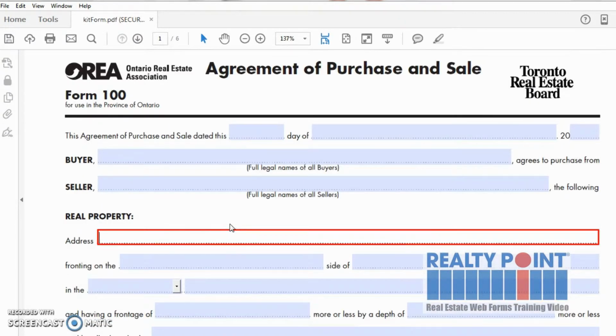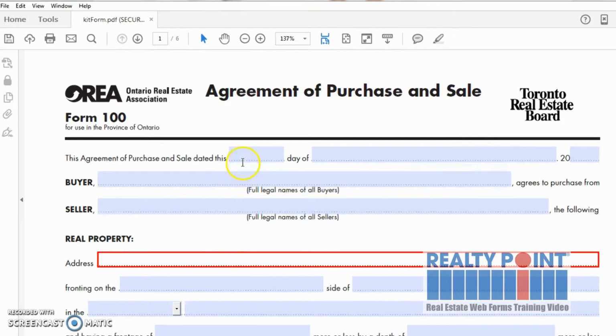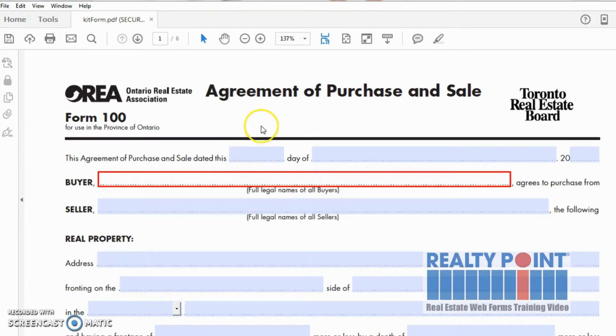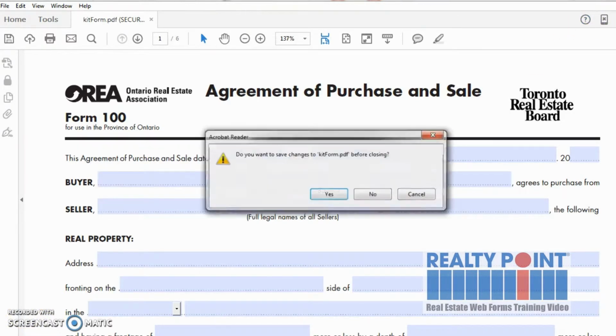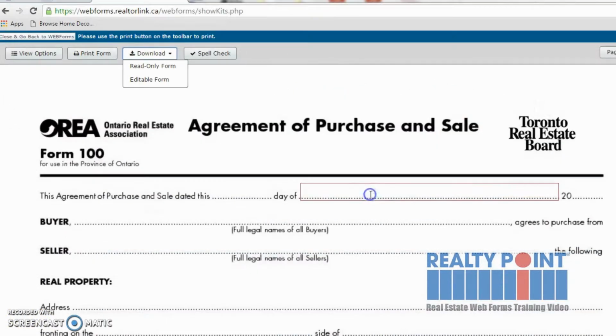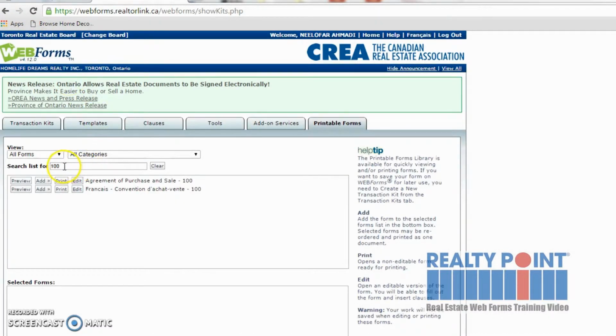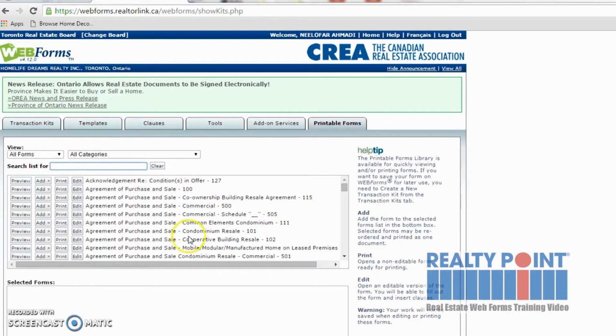Of course, how to type an agreement will be provided in another video. This is just to show you where to get your forms from. We're going to close this now as we're not going to use this. And you can also save it on your desktop if you wish. To get back to see other forms, you just click on the top left-hand side where it says close and go back to web forms. This will take you to the section where you can actually go back and find other forms.